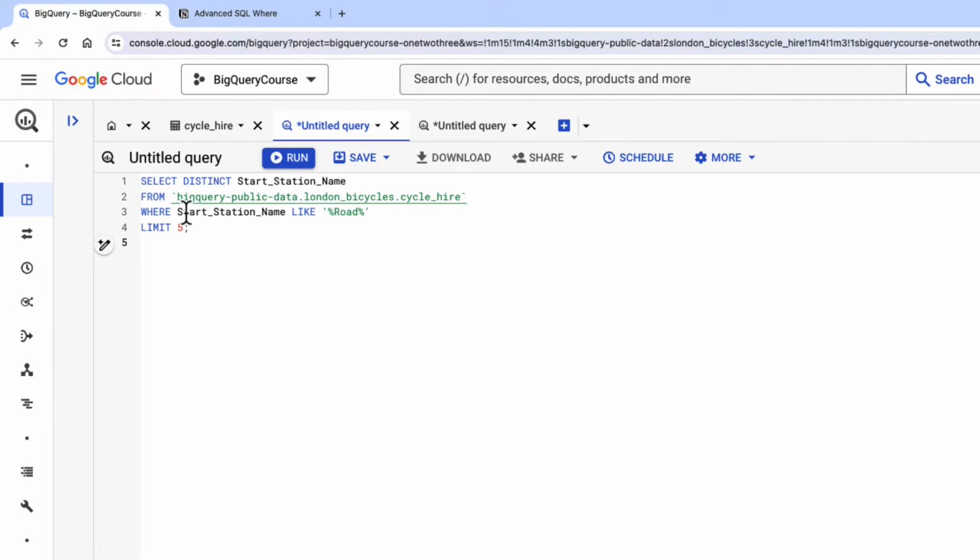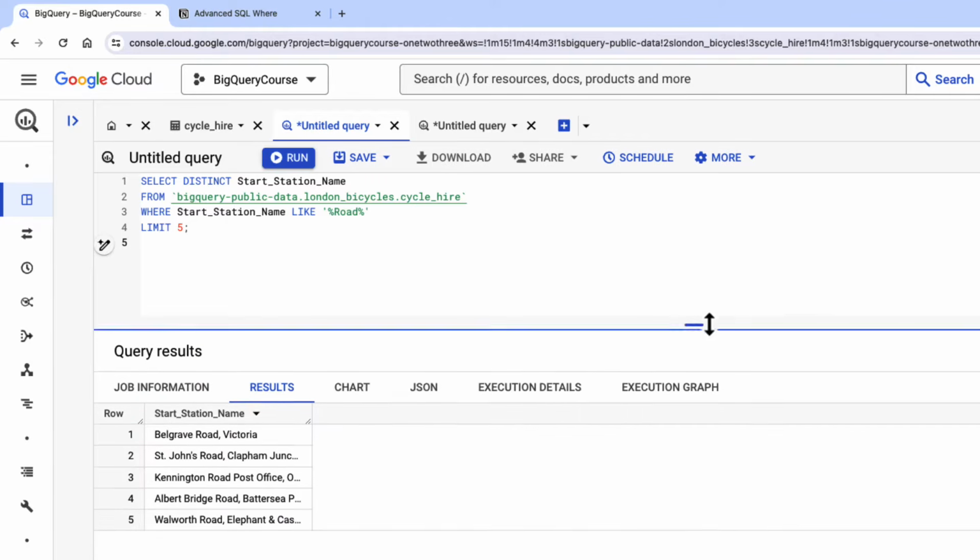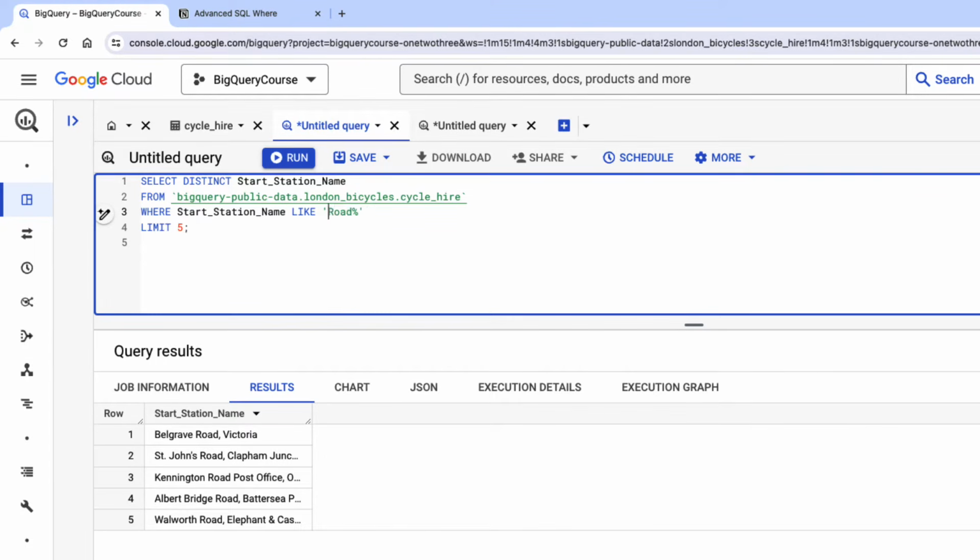I want to filter station names with road in the title. WHERE station name LIKE, this is our wildcard operator that we use, LIKE. And then I'm doing quotes and then a percentage sign, road, percentage sign. So this will pull station names where road is anywhere in the station name. I'm only pulling the top 5 here, but you can see that road is everywhere there. If we want station names that start with road, we simply get rid of that percentage sign at the start.